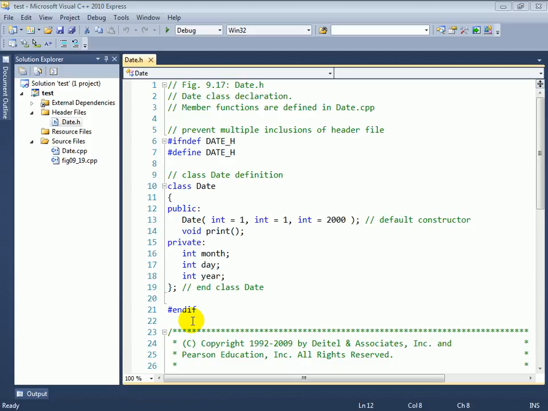Figures 9.17 through 9.19, default member-wise assignment. Now it turns out with every single class that you create, there is a series of member functions that are provided automatically by the compiler, one of which is the default constructor, which of course is only provided if you don't provide a constructor. Another of which is the destructor, which again is only provided if you don't provide a destructor.